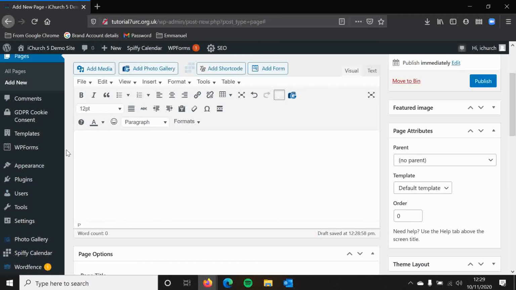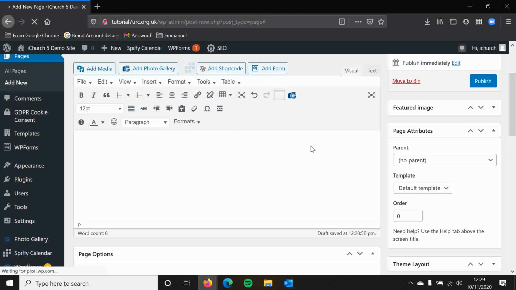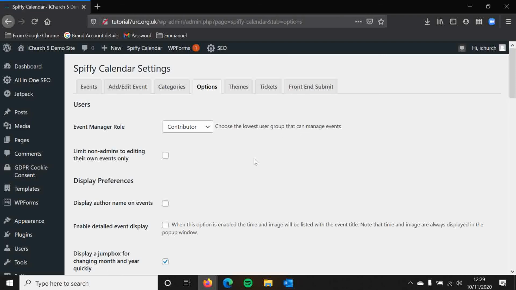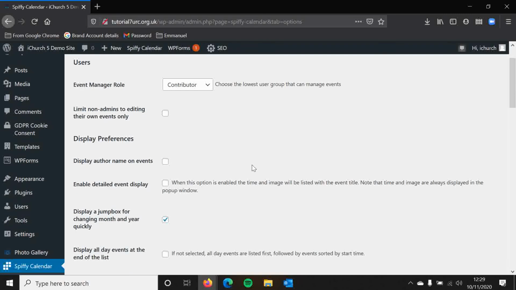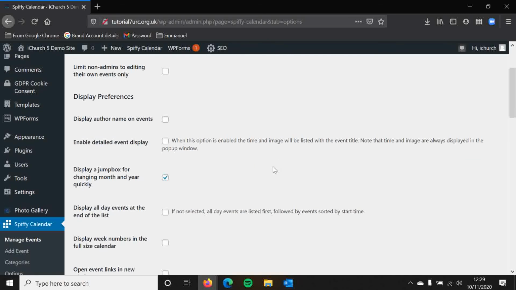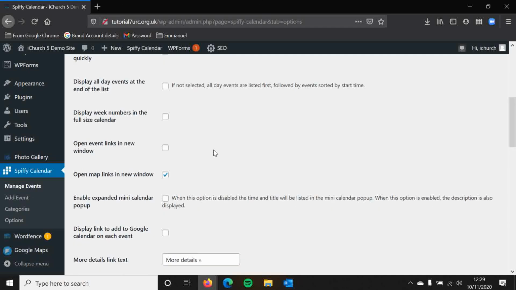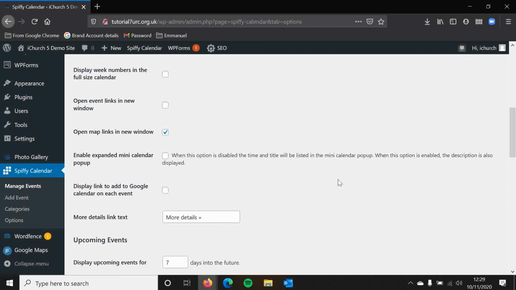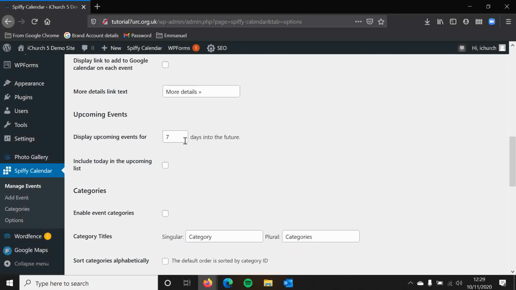There are a couple of options that I'll point out to you that are in the Spiffy Calendar options. So by hovering over it and clicking options, we can show a few different bits and bobs. There aren't really a huge amount of options that you need to concern yourself with most of the time, and of course most of them are your own personal preference. Displaying week numbers in the full size calendar, all those kinds of things are completely up to you.